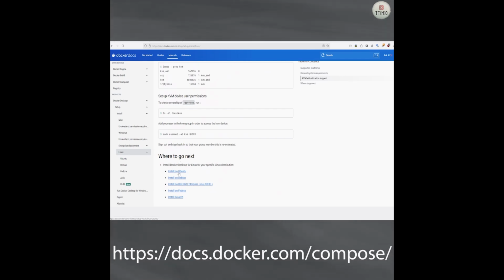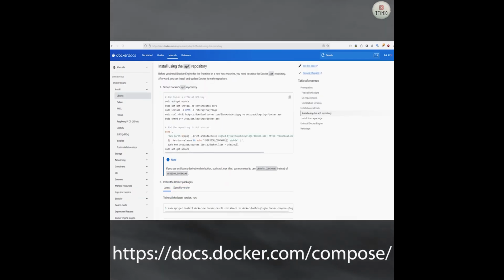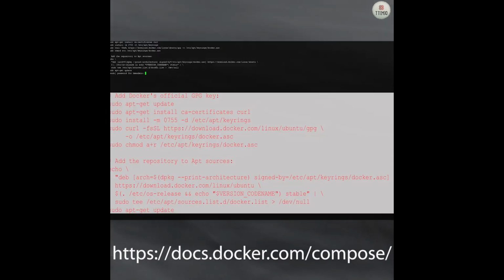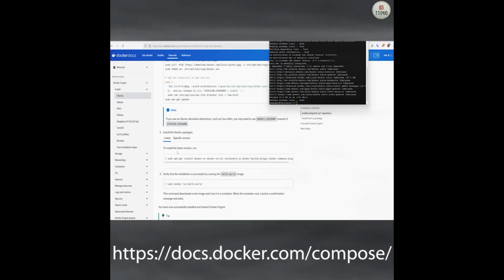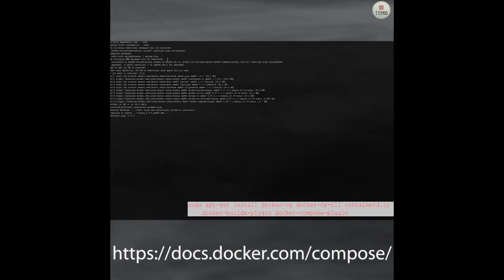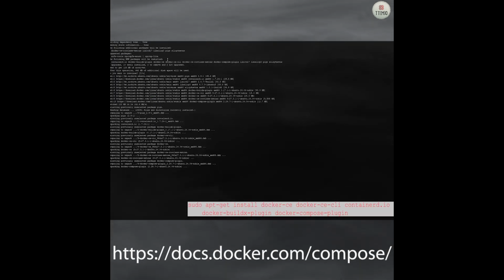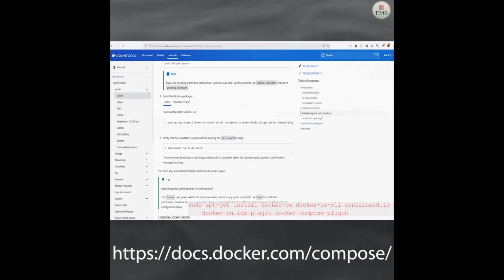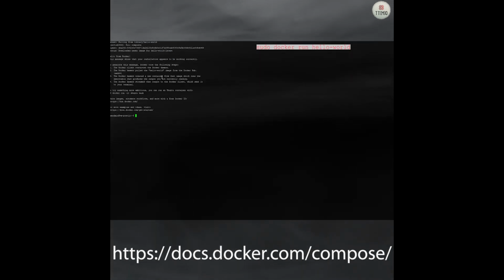The first thing we're going to do is set up Docker's APT repository. So I copied the code from the site and I'm going to paste it in my terminal. That stage complete, we are going to install the latest version of the Docker packages. Packages installed, let's check it out by running the Hello World image.